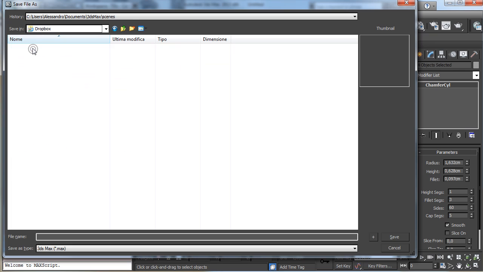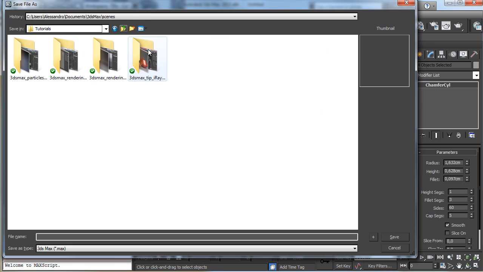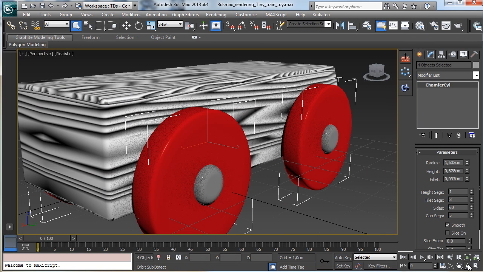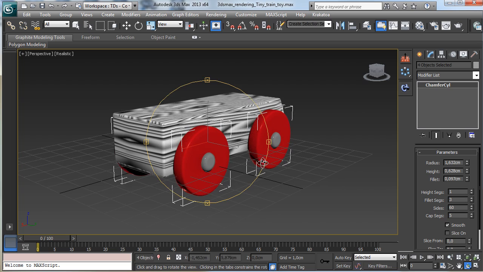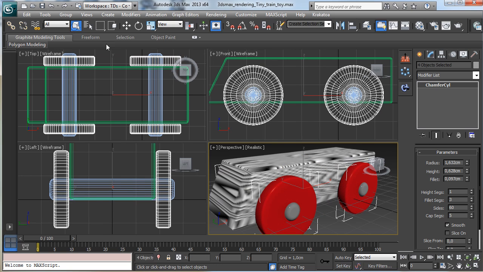Sorry, there and there, and we'll have a new folder, and it will be 3ds Max rendering teeny train toy. And the scene name will be the same. Okay, so we have a basic piece of our model. Let's continue working on the other stuff.